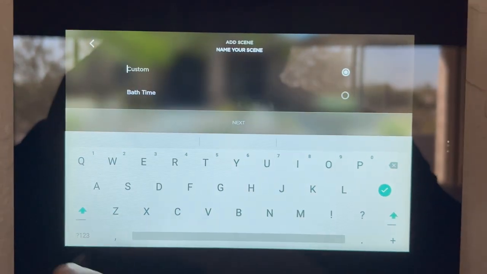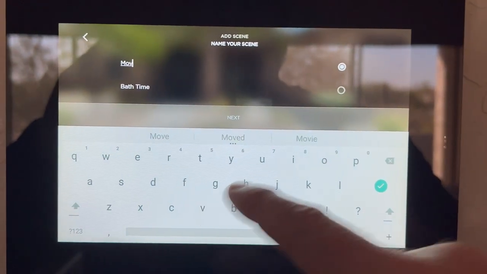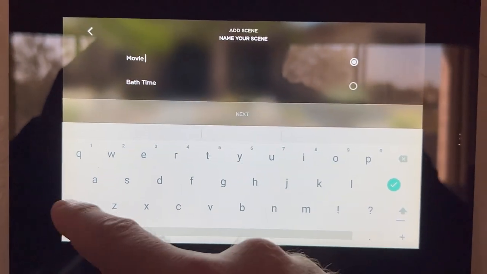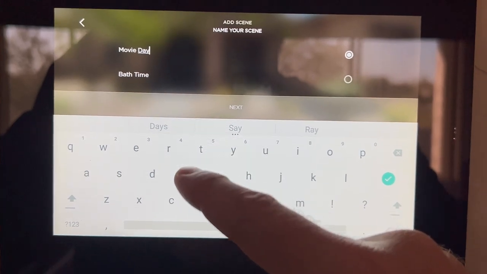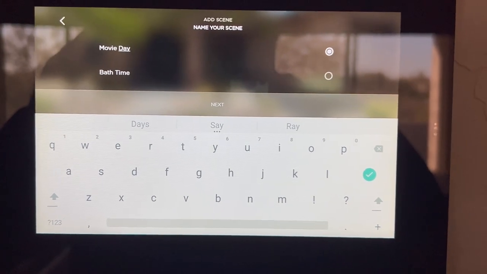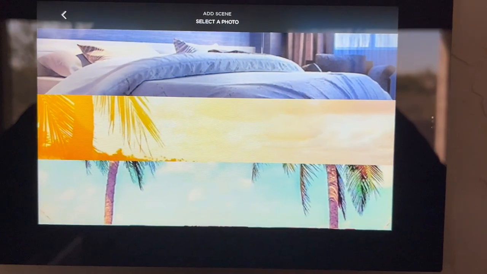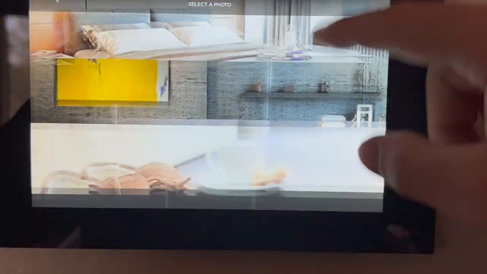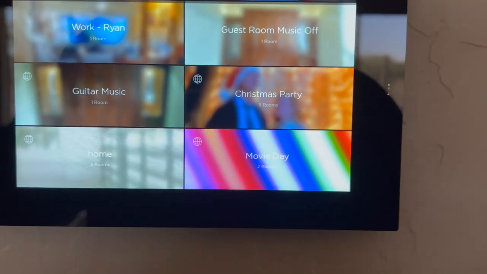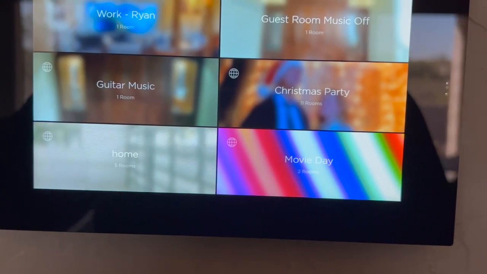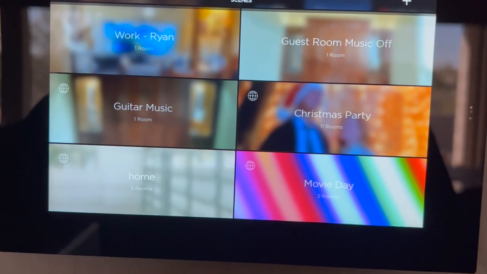Custom. Movie day should be fine. And then next. Oh, this is my photo thing again. I really don't mind which one we use. We're just gonna pick a random one for now. Upload a photo later. And now at the bottom, we have a movie day sign that we can press when we wanna watch a movie.